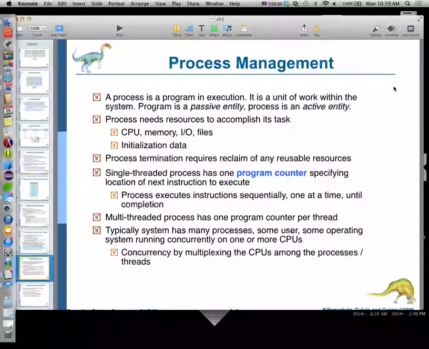Process management. This is another large, one of the large components of an operating system. We're getting pretty close to talking about each of these in detail. Process management is kind of like CPU management. A process is a program in execution. It's a unit of work within the system. A program is a passive entity; a process is an active entity. So when you have a program sitting on the hard drive and you double click on it and it gets loaded into memory, then it becomes a process. And processes are what vie for CPU time.